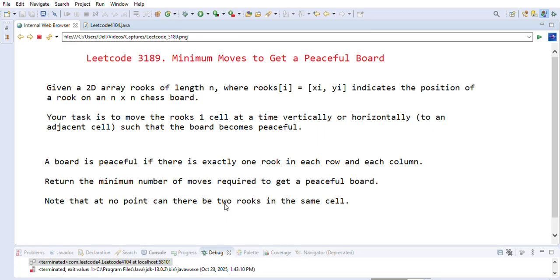Okay, so this is what the problem says. I hope you are getting the idea. You can imagine a chessboard with a couple of rooks, and you want to make sure that there is no more than one rook in the same column or in the same row. That is where you will get a peaceful board. So this is what the problem statement says.